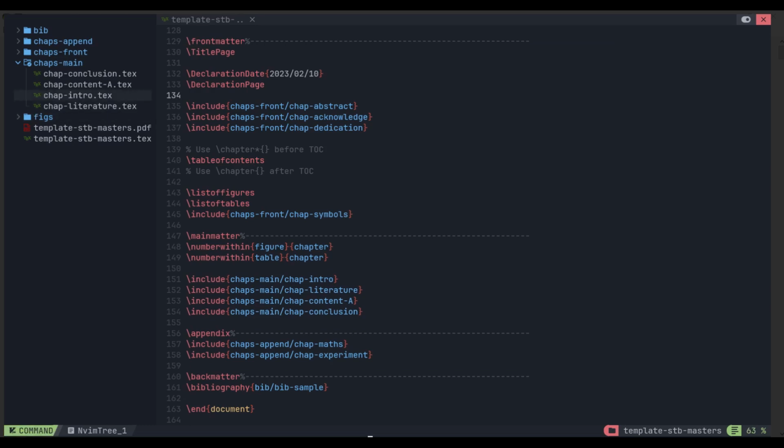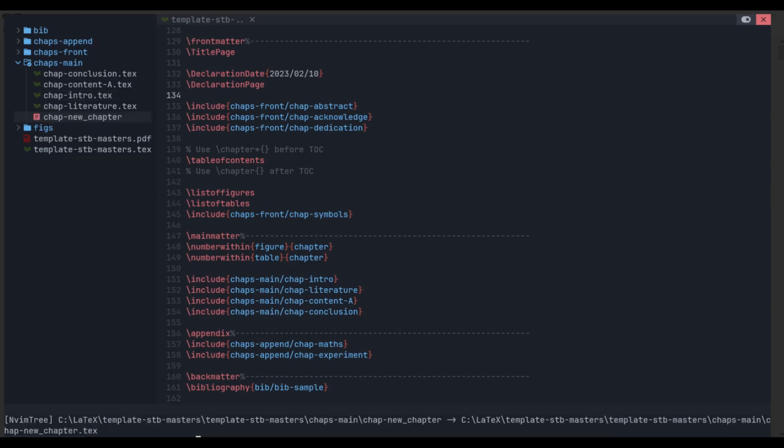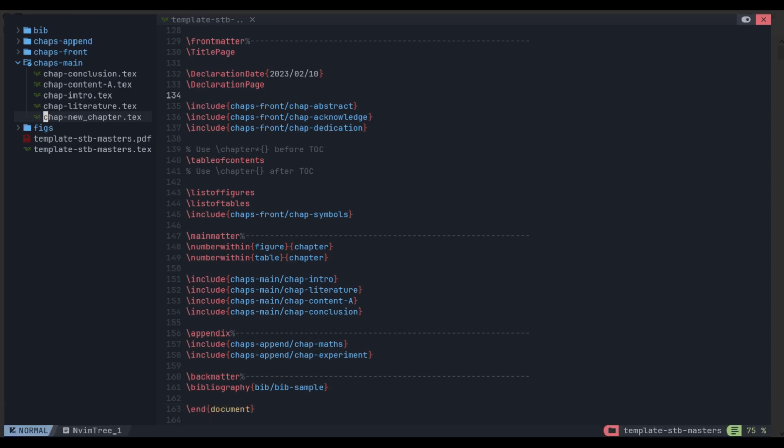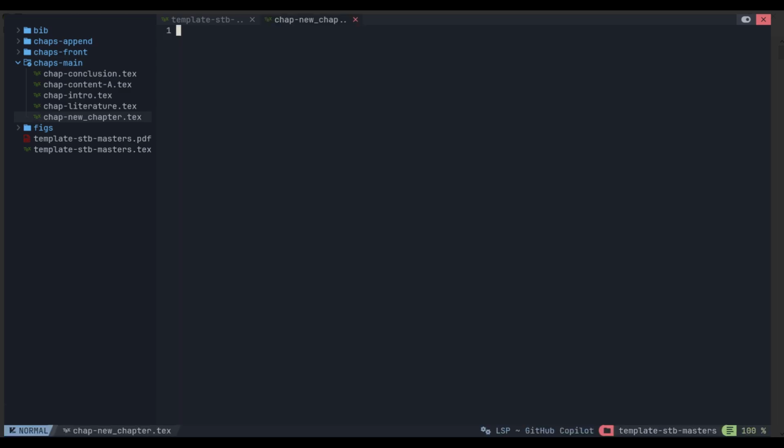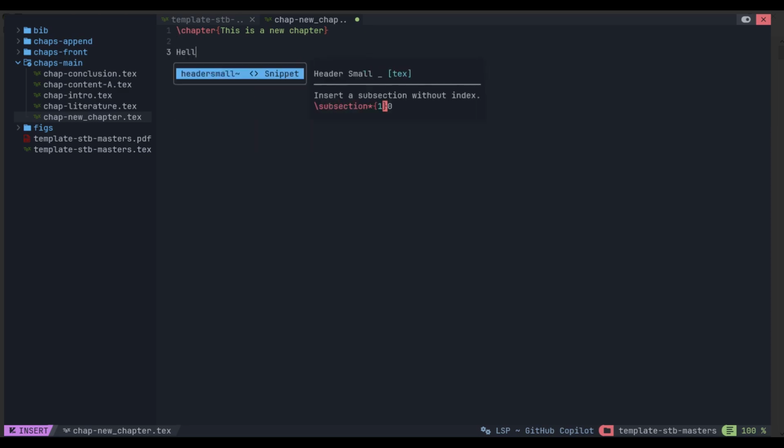So for example, if we create a new one here, we'll call it new chapter, I guess. Oh, sorry, let me just make that a .tex. Okay, so it's new chapter.tex, and then in here we just say chapter. This is a new chapter, hello world, or whatever it is.